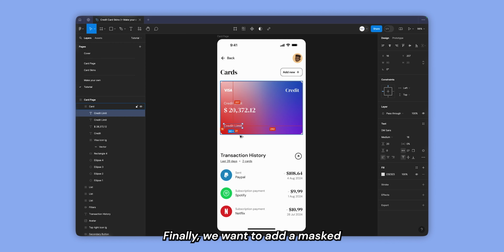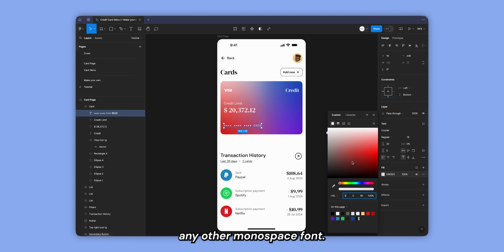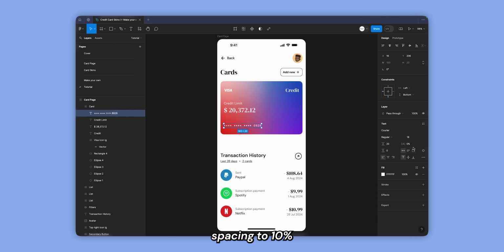Finally, we want to add a masked card number. So the first 12 digits will just be bullet points and we can show the last 4. Let's type this out. Now to give it that credit card feel, let's change this number to a monospaced font. I'll use Courier here. You can feel free to use any other monospaced font. Let's also increase the letter spacing to 10% to give it a more spaced out feel.